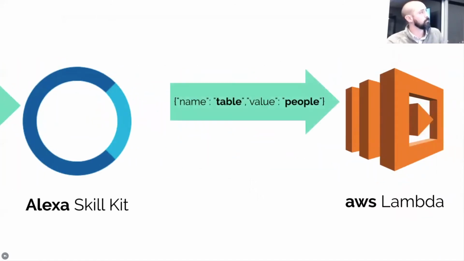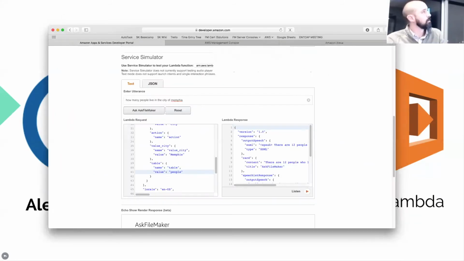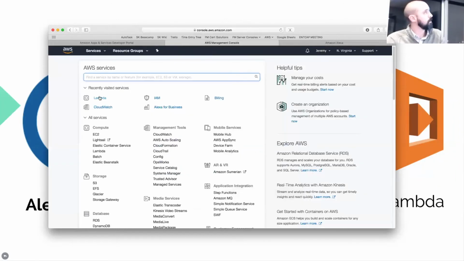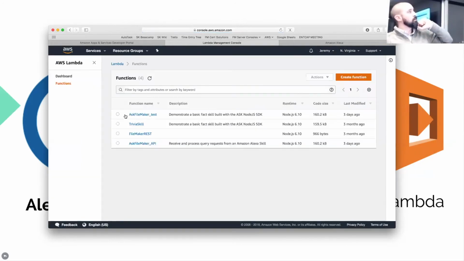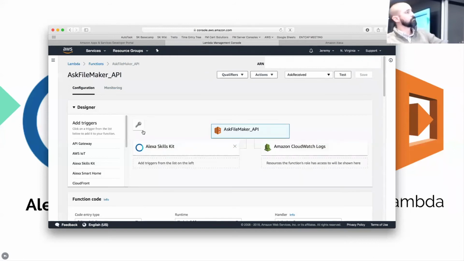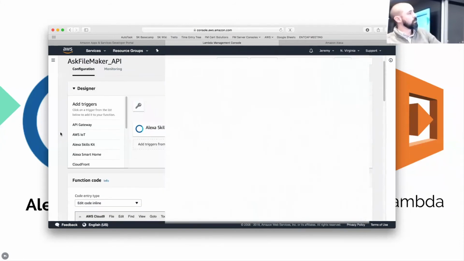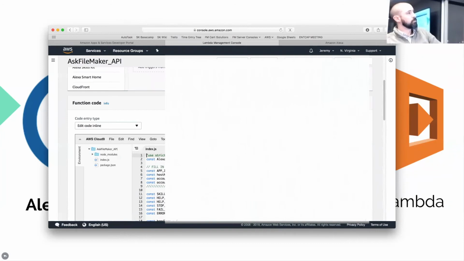The next step. So it takes that, bundles it all nice and pretty based on what it heard you say, sends it off to Lambda. And the Lambda function, let's jump over here. This is the dashboard of my AWS account. So I'm just going to jump to Lambda here, and I have my list of functions. We want FileMaker API. And let's dive into the code.